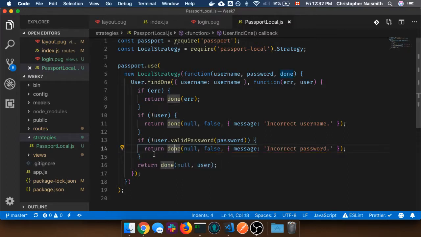Lastly, if all else fails, it assumes that you have found a user with the correct username and correct password, and then returns null, meaning again that there's no error, but it returns back the user that was found. So it's a little bit complicated in the way that, personally, I think that it's set up. It's a little harder to read.